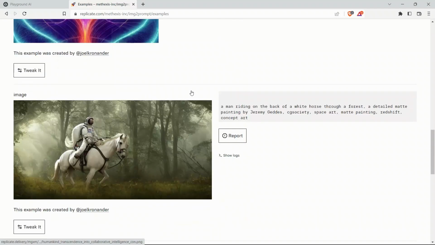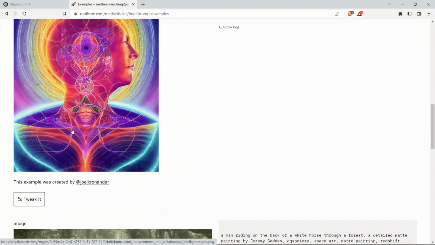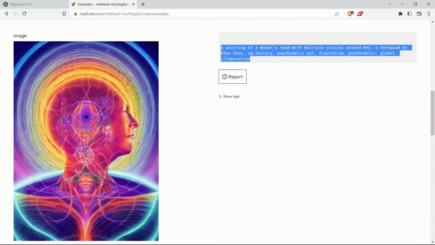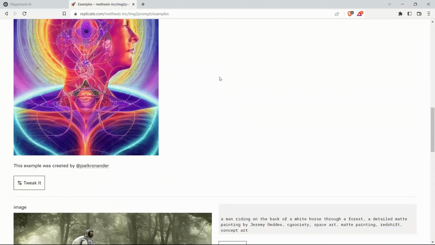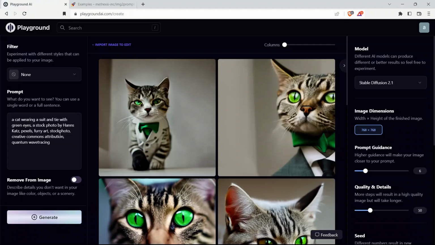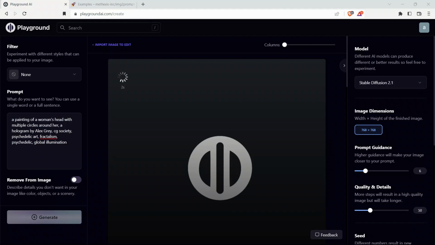Let's look at some other examples. So for example, I have this image. It seems to be a pretty complicated one. So let's copy this prompt. That is the output from the model. And then there are a couple of others that we can test. Let's first test it with Stable Diffusion 2.1. In the meanwhile, I'm going to run the same prompt in Midjourney as well.